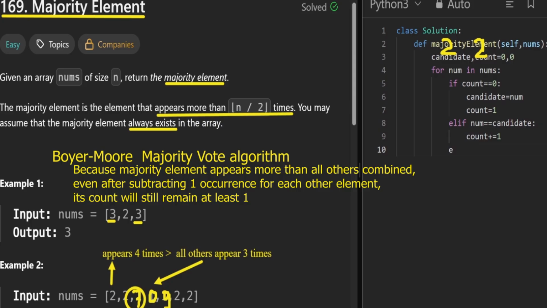If it's different from the current candidate, decrease the count of the candidate. We are now at the current number 7, which is different from the candidate number 2. Then decrease the count of the candidate to 1. Next, current number 0, which is different than the current candidate 2. So decrease the count to 0.